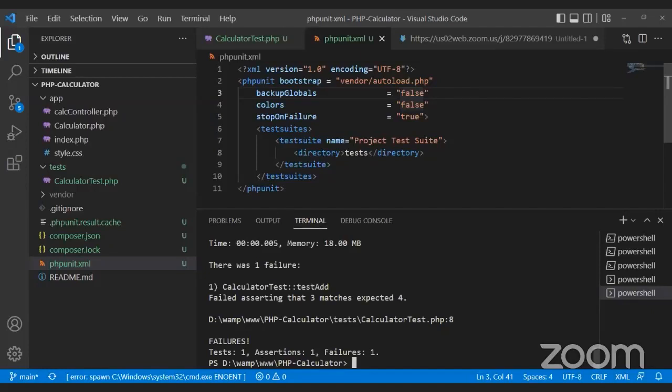PHPUnit has an official documentation page, and from there you can learn more about PHPUnit. If you go to the documentation, you can see the installation process, the rules for writing test cases, other commands, and from the appendix section you will get some built-in functionality of PHPUnit. So you can use that also.